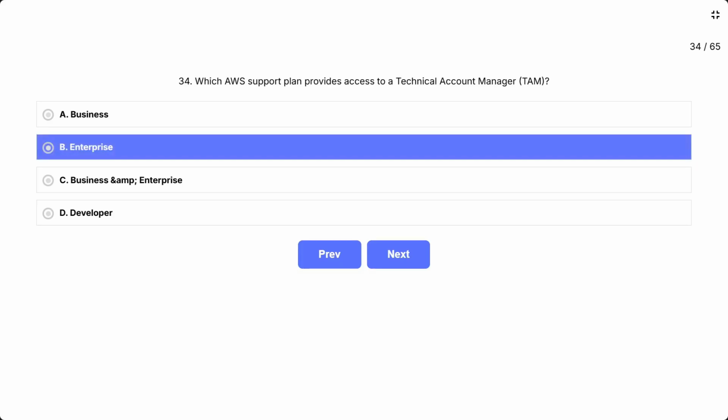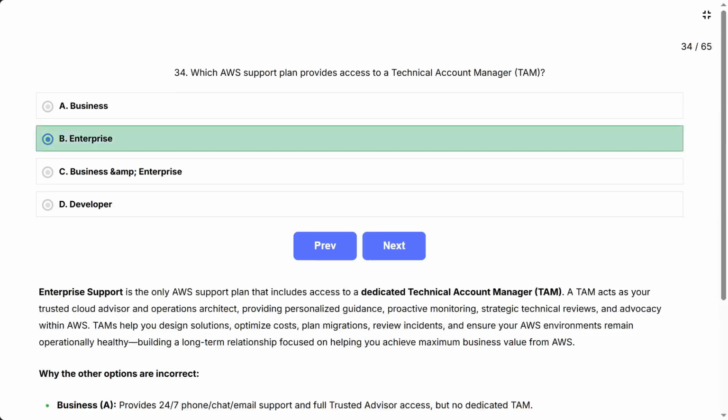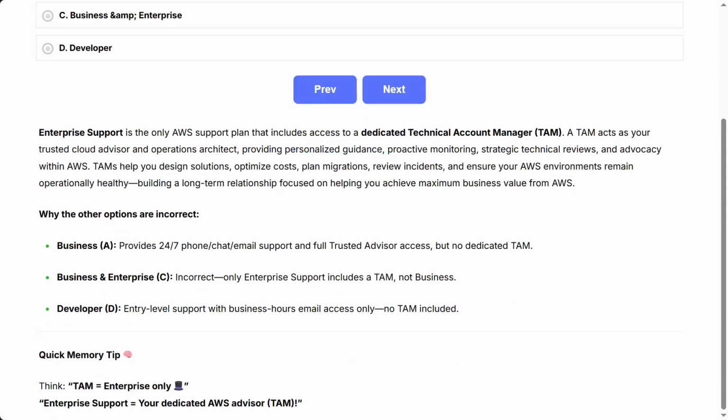Enterprise support is the only AWS support plan that includes access to a dedicated technical account manager, TAM. A TAM acts as your trusted cloud advisor and operations architect, providing personalized guidance, proactive monitoring, strategic technical reviews, and advocacy within AWS. TAMs help you design solutions, optimize costs, plan migrations, review incidents, and ensure your AWS environments remain operationally healthy, building a long-term relationship focused on helping you achieve maximum business value from AWS.